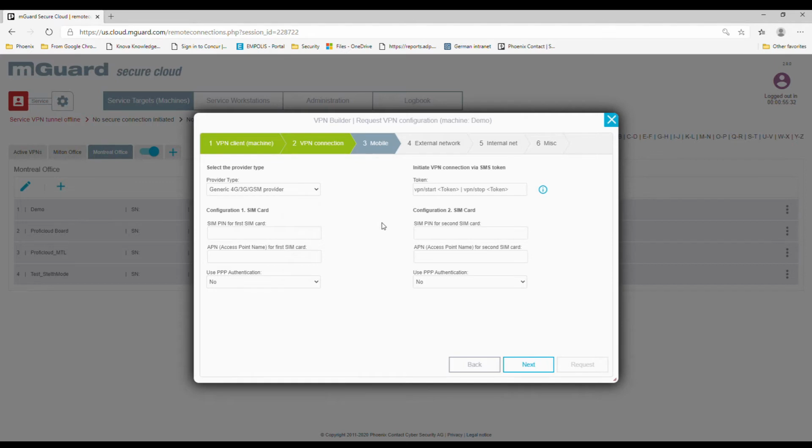It becomes very important if you're using a static IP address that you type in the correct APN. Otherwise, it will get a dynamic IP address. But just know that when you use our cloud service, you do not need to get a static IP address from any carriers.